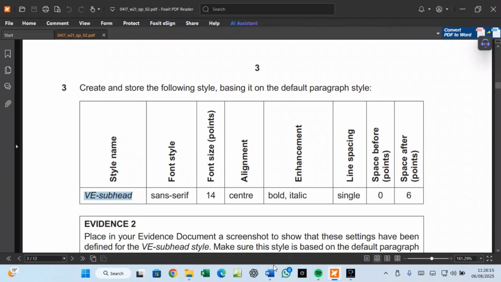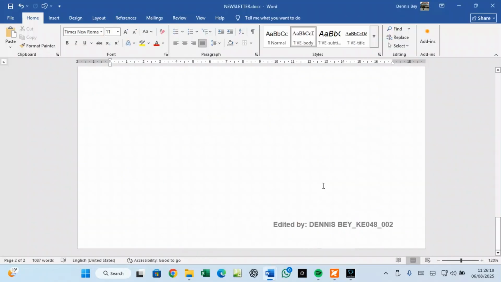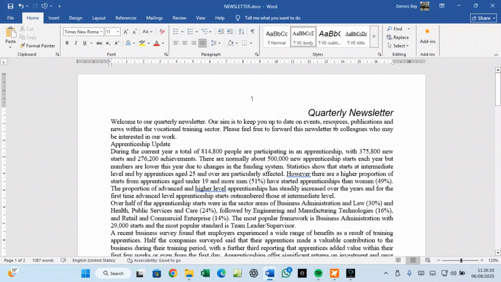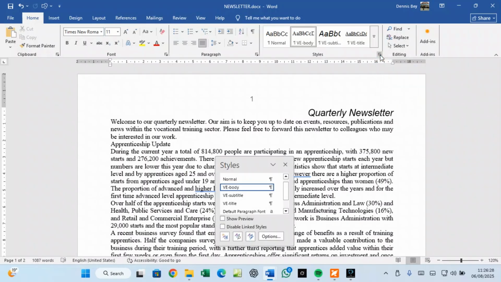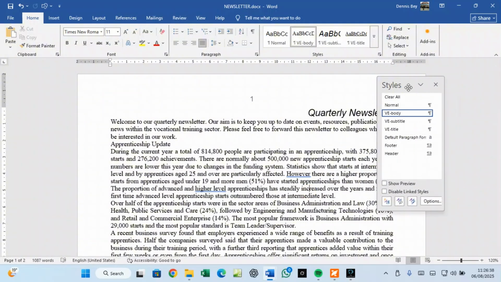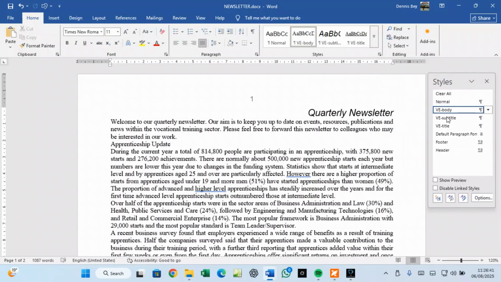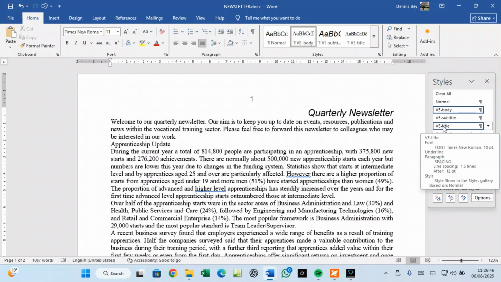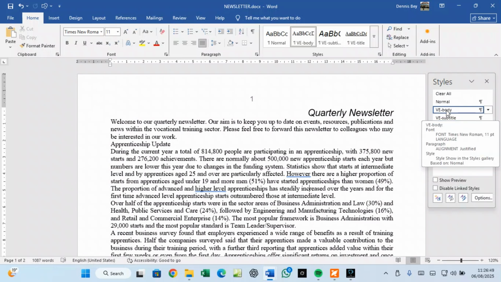So how do you go about that? You come here, you go to the newsletter, you go up here. So there's a place under Home on the ribbon called Styles. I'll click on this small arrow to display the style manager list. I can even prolong this one a bit so that I can see it. Let me time it nicely. Yeah, there it is. So I can put it on the side here. If I look here, they had already made the VE body, the VE head subtitle, the subtitle and the VE title. So those are the 3. So we need to make the one they wanted us to make.